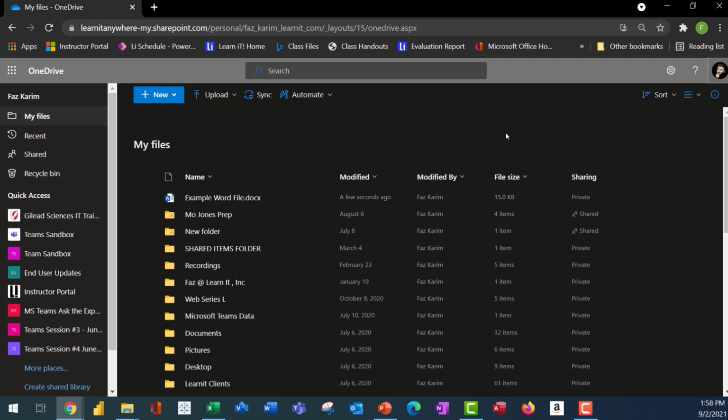Now, the cool thing about OneDrive is on the left-hand side where it says my name, we have several different areas. The very first one being an area where you can view your files and folders. That's what we're looking at here.